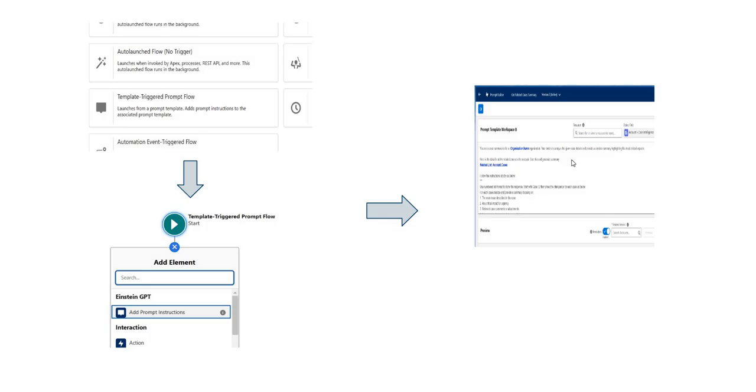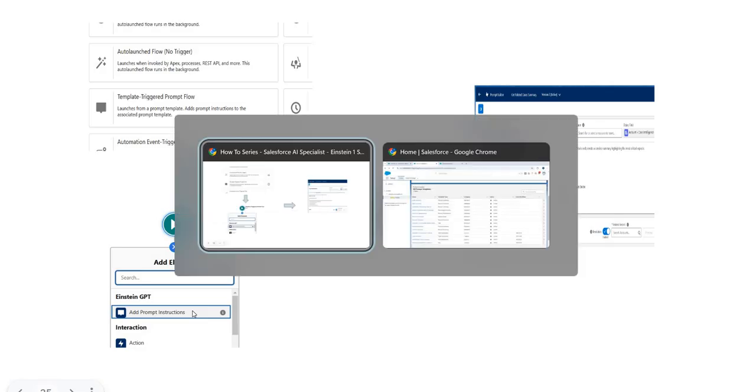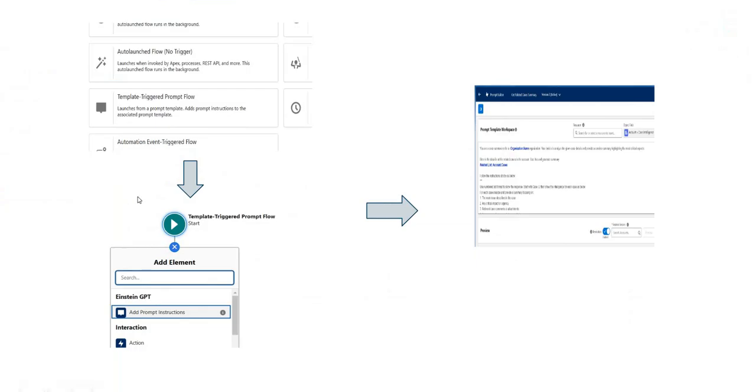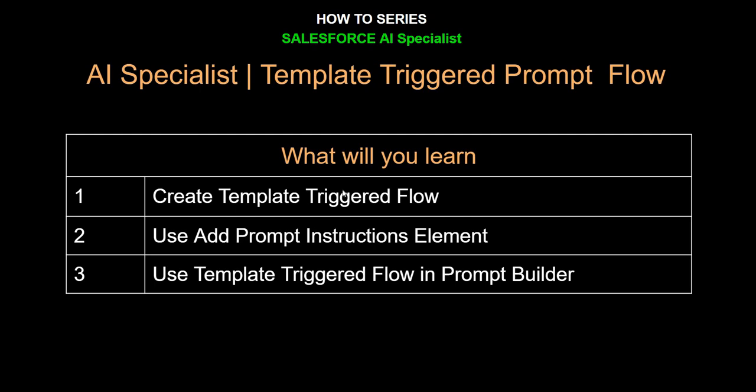Let's take a very simple example and see how we can use this. And in later videos, we will see how you can implement a logic completely from the start to the end using this template triggered flow and add prompt instructions. First, let's learn how this works. You will be able to create a new flow template, and then you will also use add prompt instructions, and you will start using this flow in prompt builder.